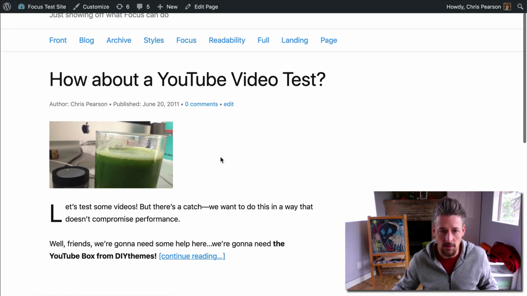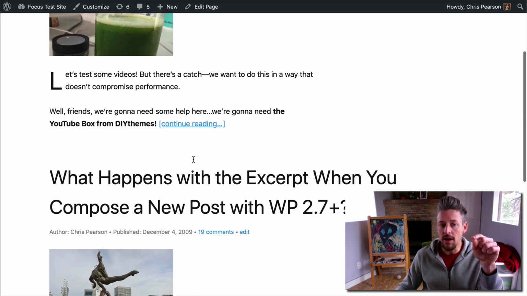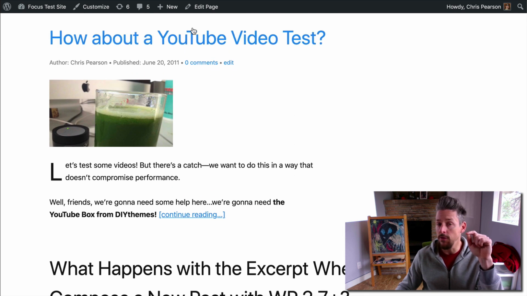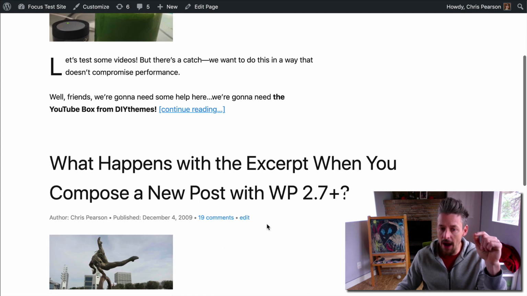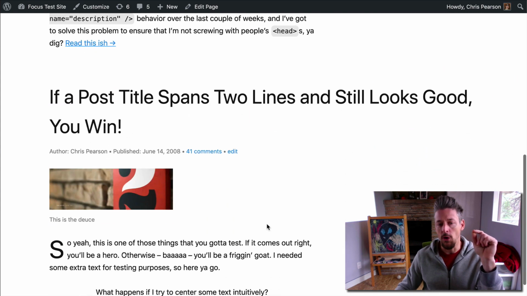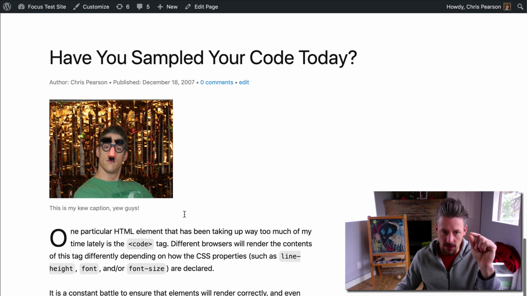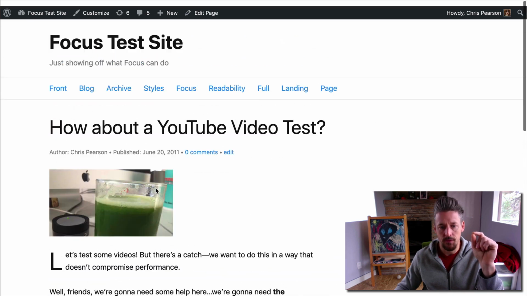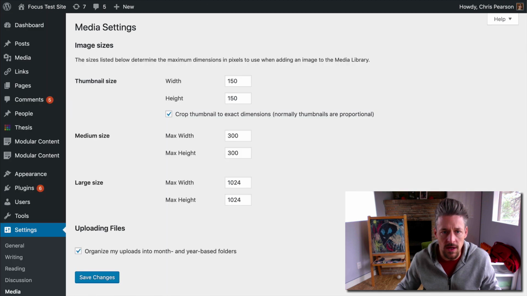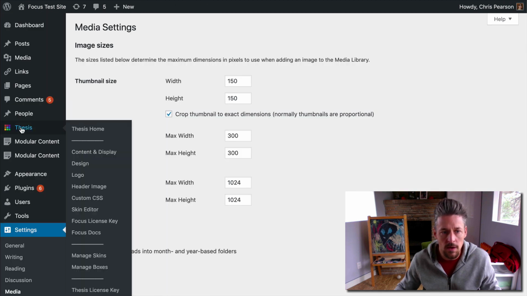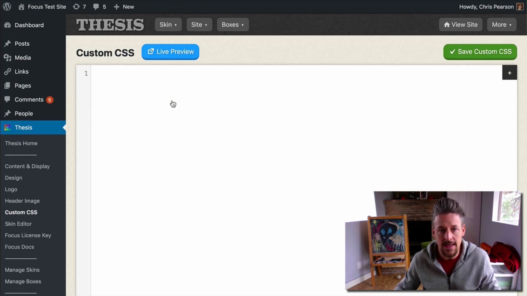We'll hold Shift, click Refresh. Okay, so we're getting the smaller images, but we still don't have the text wrapping, even though we specified that the text should wrap. And this is the next step. With Focus, we need to make one little custom CSS adjustment to get the result that we want. So we'll pop over to the Custom CSS page. We're going to click on this, Skin, Custom CSS.